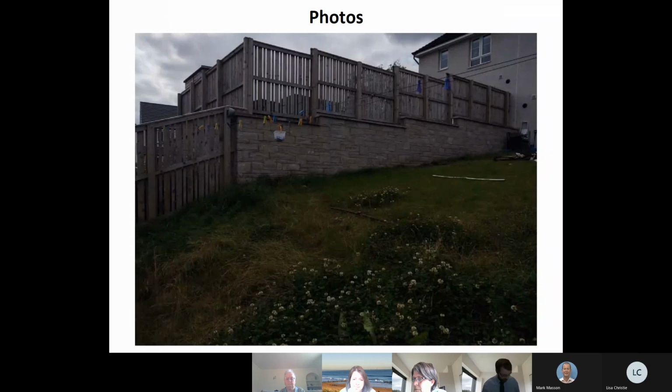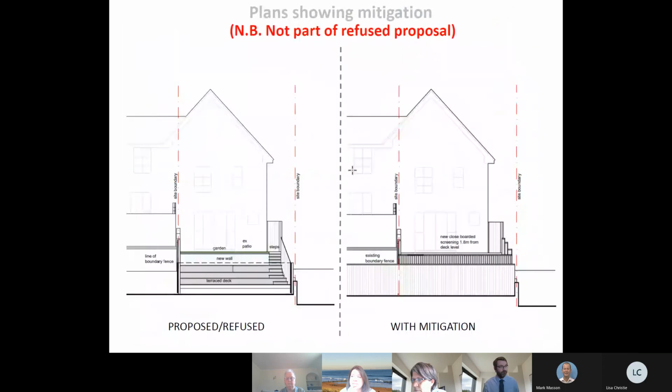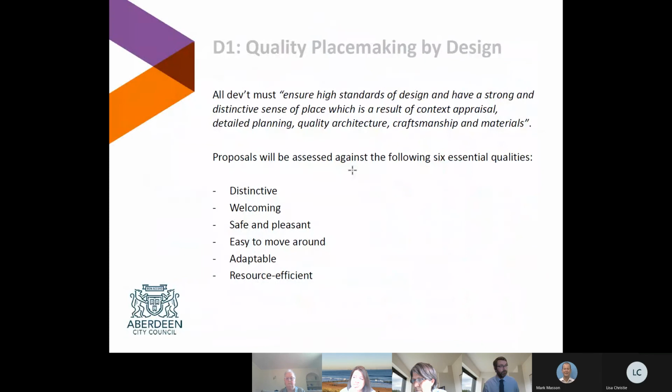Thank you, convener. So yes, turning to the relevant policy considerations. Sorry, I had scrolled back there. There we are. So starting with policy D1, quality placemaking by design. This requires development to be of a high standard of design, which demonstrates an understanding of its context. So some judgment involved there in members establishing for themselves what you feel the context is here and how this proposal would affect it.